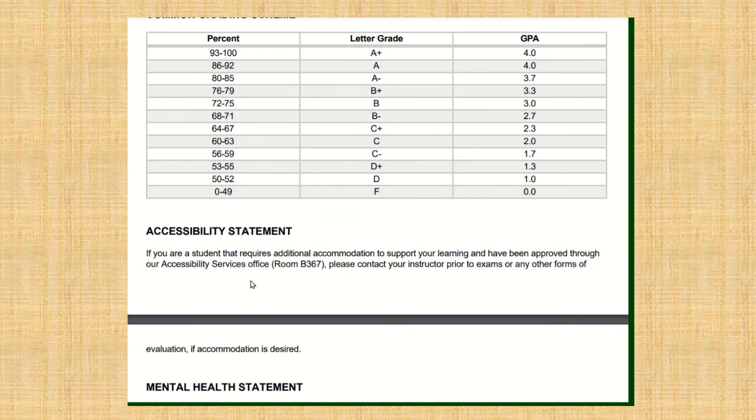Accessibility statement, this might apply to some of you. If you are a student that requires additional accommodation to support your learning and have been approved through our Accessibility Service office, please contact your instructor prior to exam or any other forms of evaluation if accommodation is desired or required. So you might require accommodation. I don't foresee it within this class.